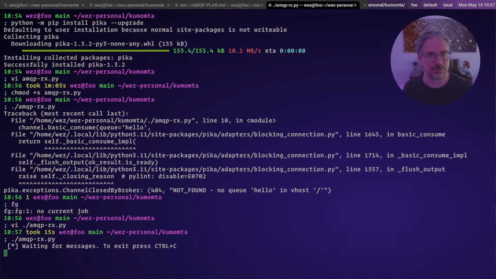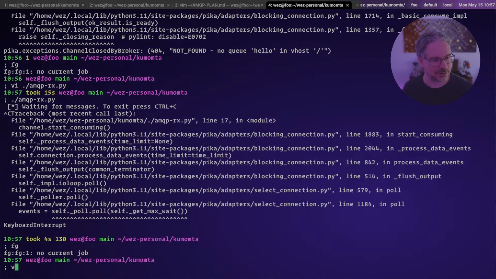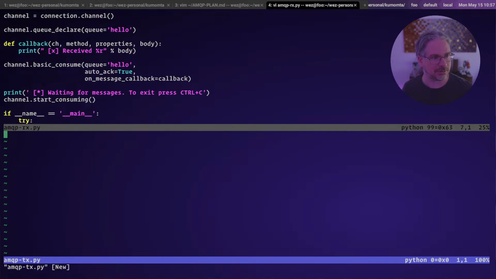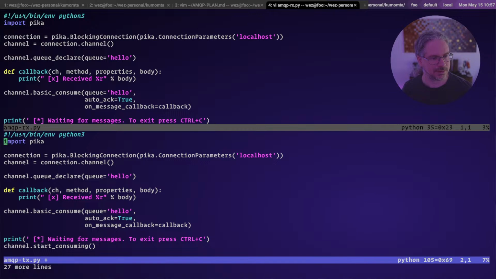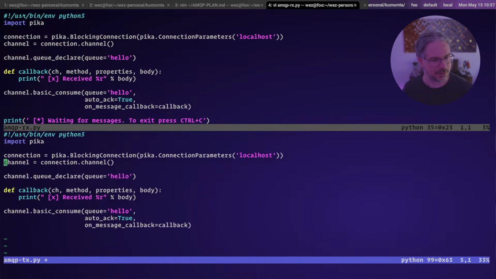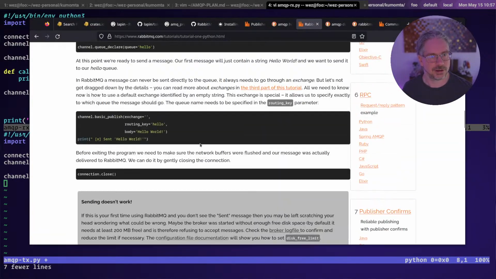Cool. Okay, so we've got a receiver, and for the sake of just validating the basics, let's do a sender as well. Actually, we don't need the start and sender here. And we'll do the publish.